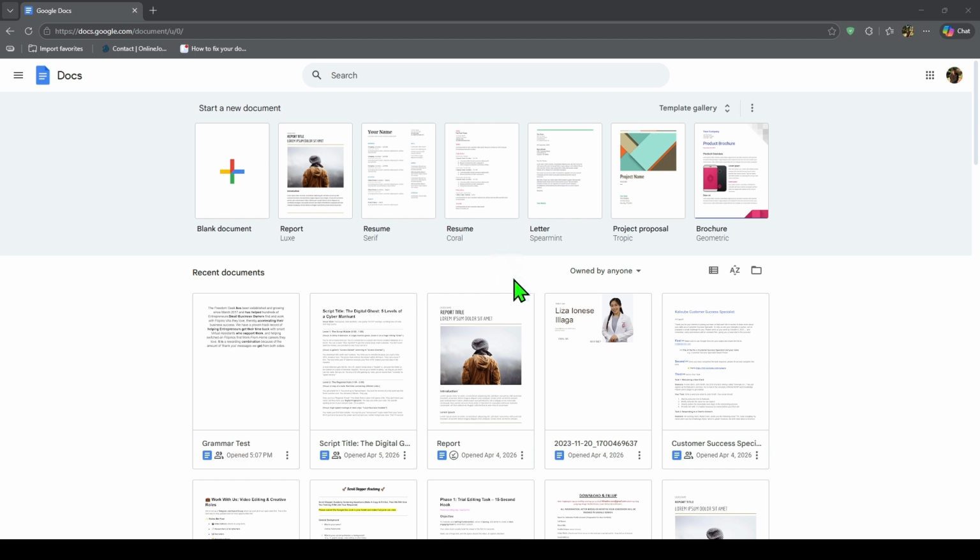Now let's talk about offline use, because that is important on a laptop or desktop. Google's official help says offline editing for Docs requires Google Chrome or Microsoft Edge. You must not use private browsing, and you need the Google Docs offline extension turned on. Google also says you can enable offline access from Google Drive settings so your recent Docs files can be created, opened, and edited without internet.